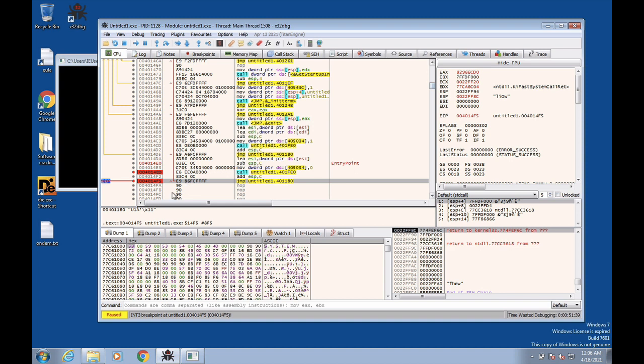But before we do that, let me uncheck this breakpoint we made here earlier on. So double click on that one.